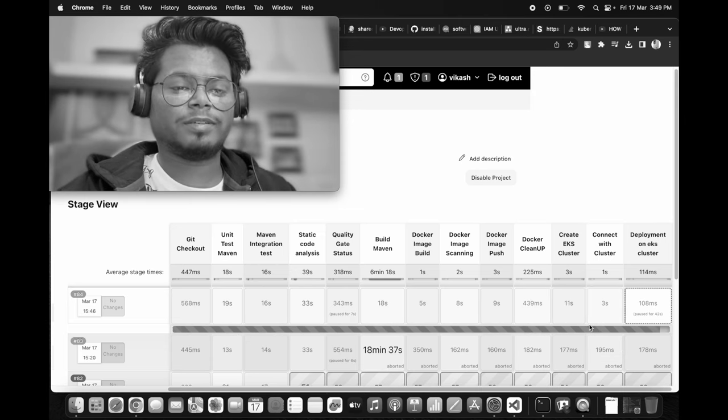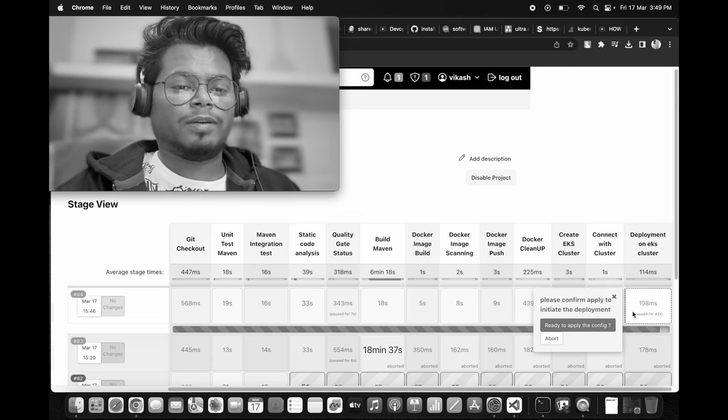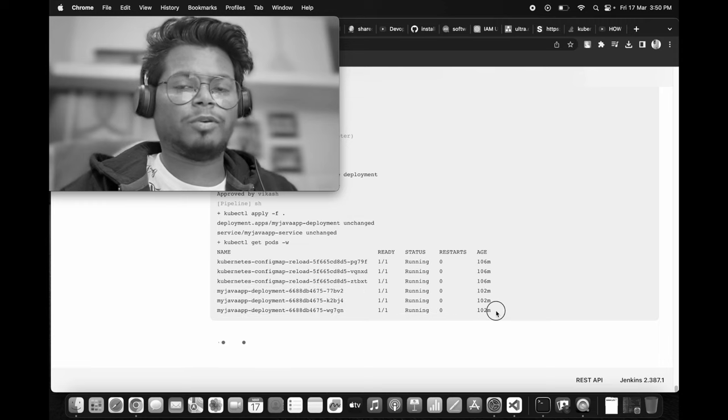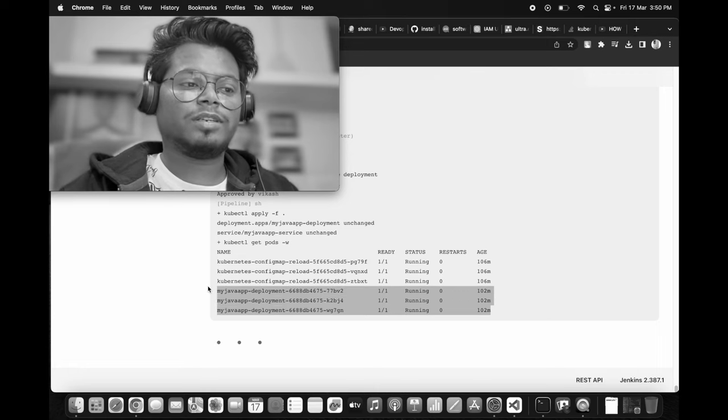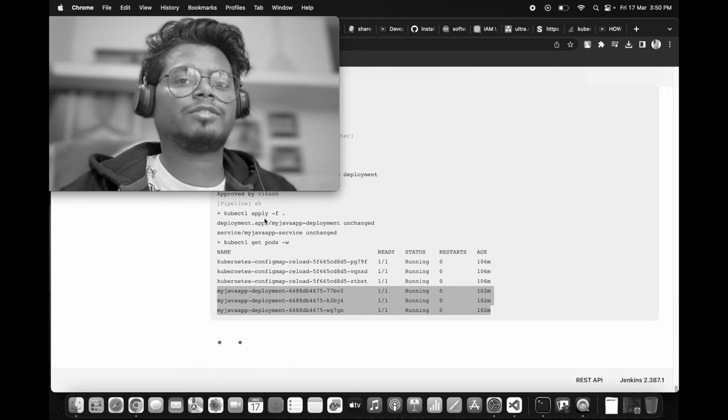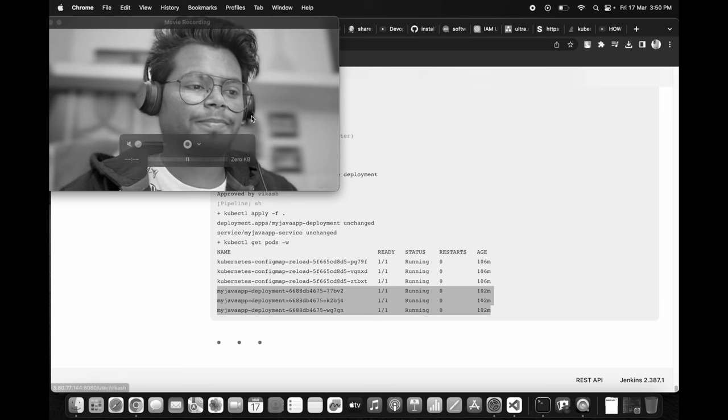So let me hit the ready for the config. It has started deploying our pod onto the EKS cluster, which we have created using Terraform. Okay, so we will see all these things. So let me just start the project. All right.